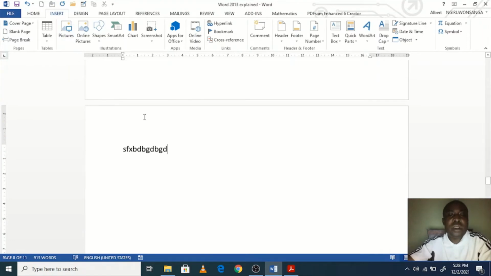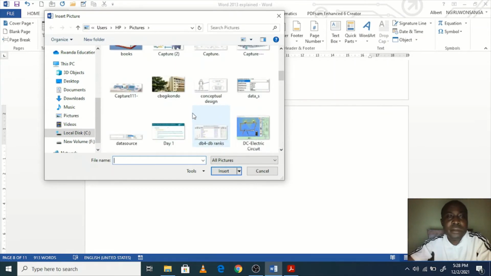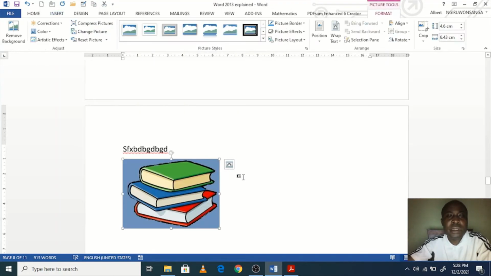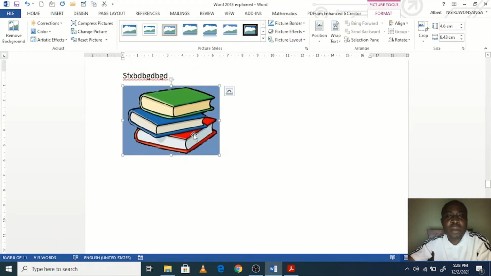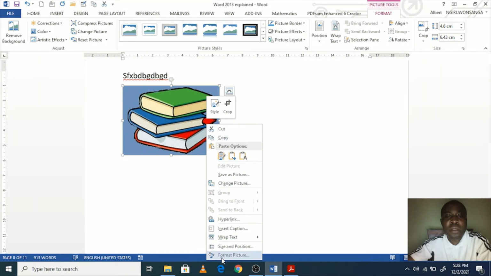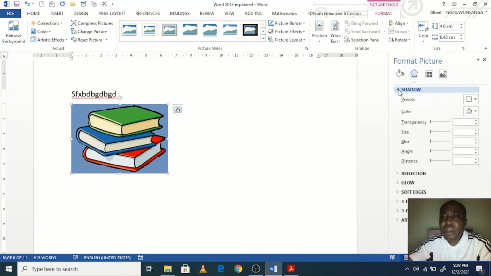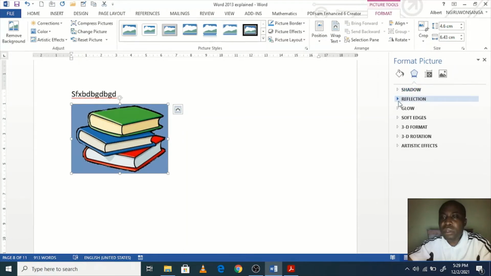So we can also add pictures or some other objects. So we go to Pictures. Let us add this one of books. So when we click or maybe double click this picture, then we right click this picture, then we choose Format Picture. We should see the task pane displayed here. This is what we have called the task pane. So we can format this picture by maybe controlling the shadows, the reflections, and so on.